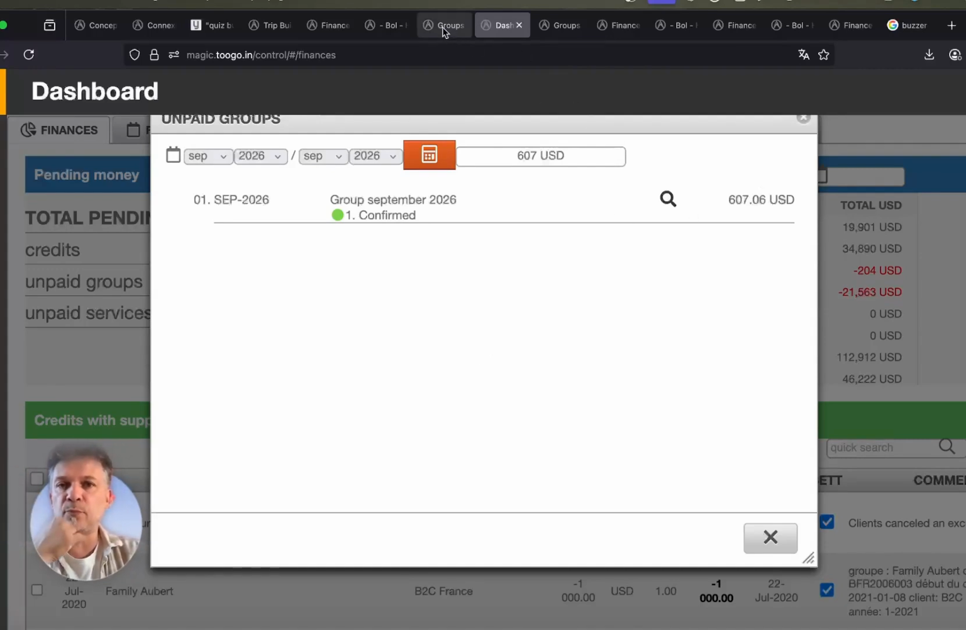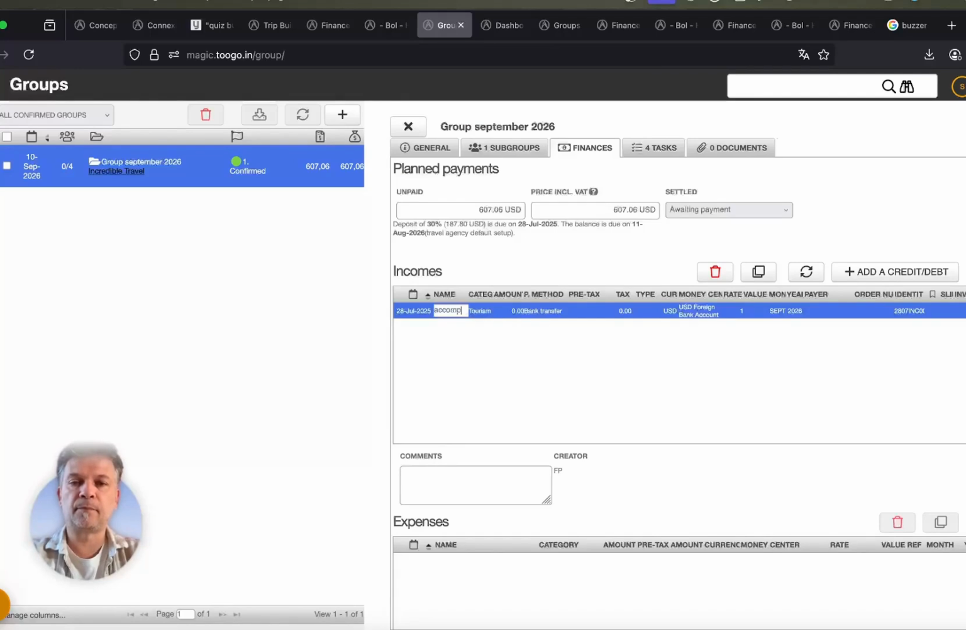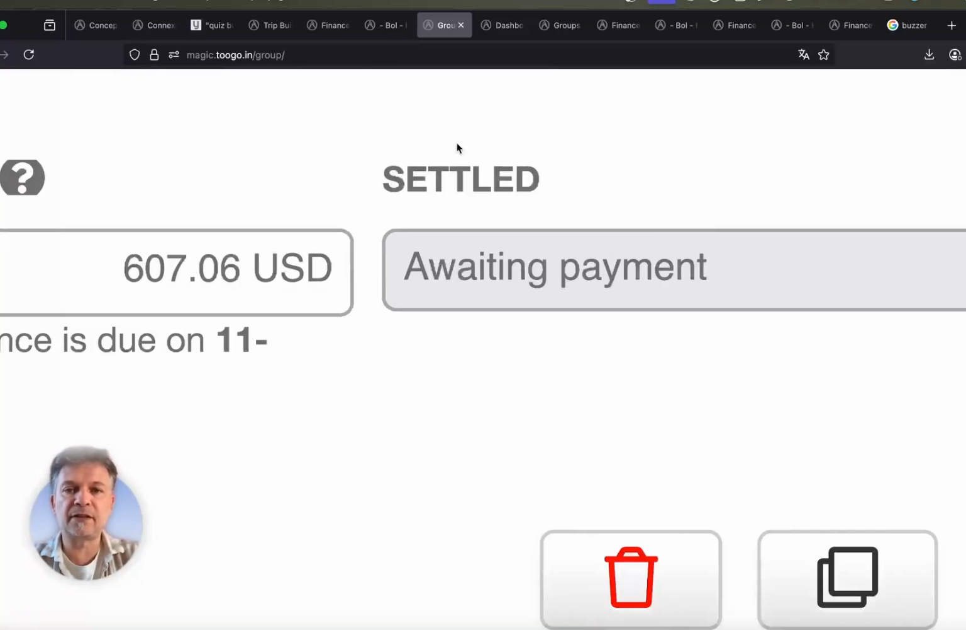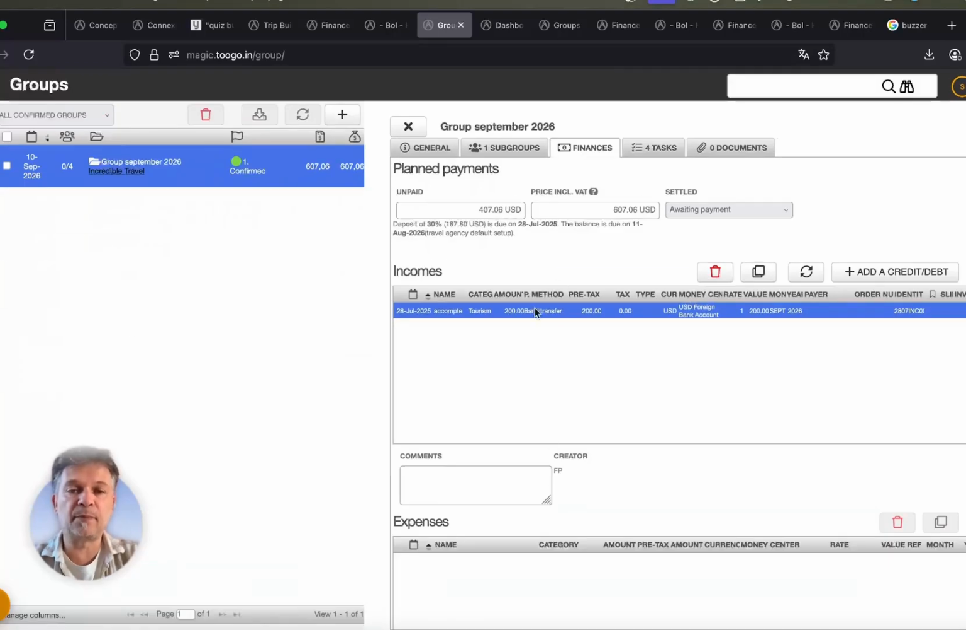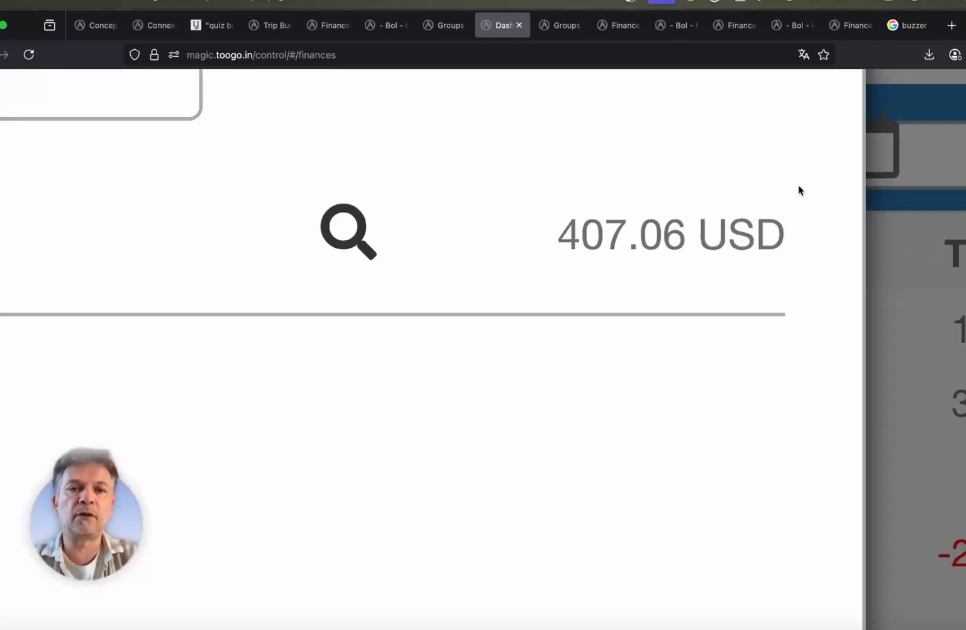I'm going to go into my group and make an initial payment. Let's make a deposit. Here I have my deposit. Let's say they're going to pay 200. They've paid 200. I'm still in the status where the group hasn't been fully paid. So I have 200. I'm going to go back to my dashboard and return to my calculator. And you can see here, it shows me the remaining amount to be collected.